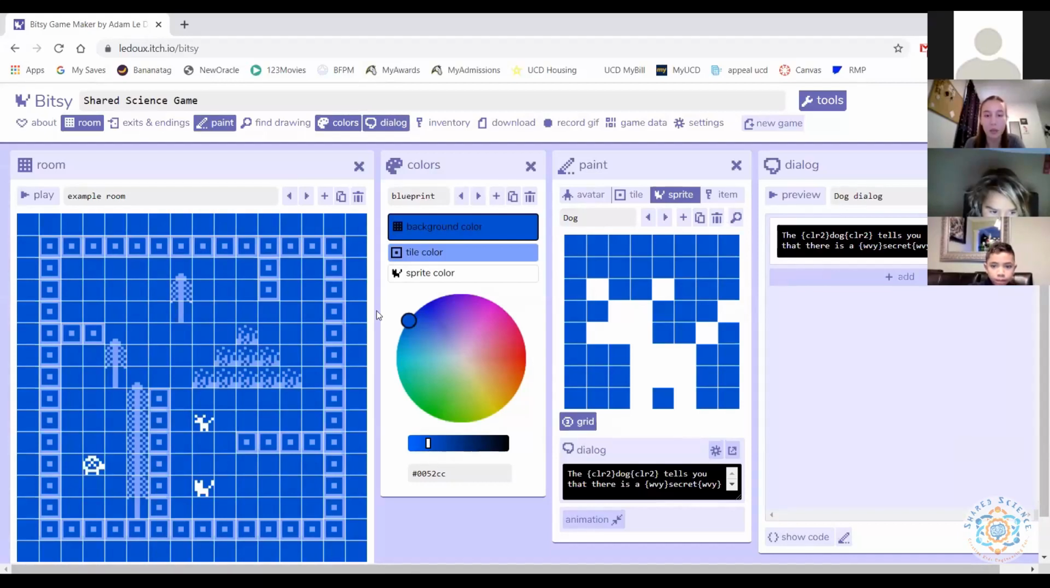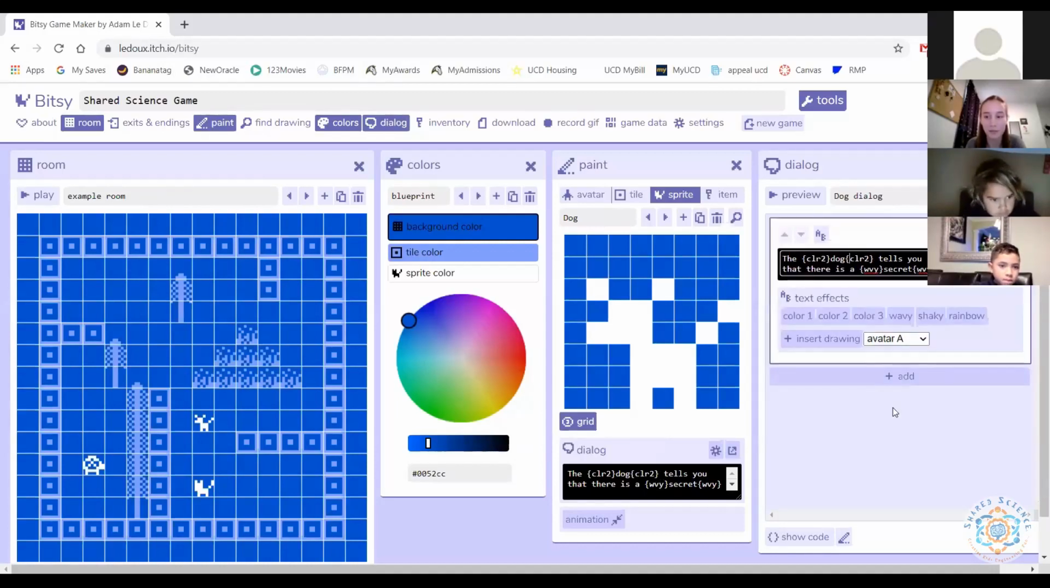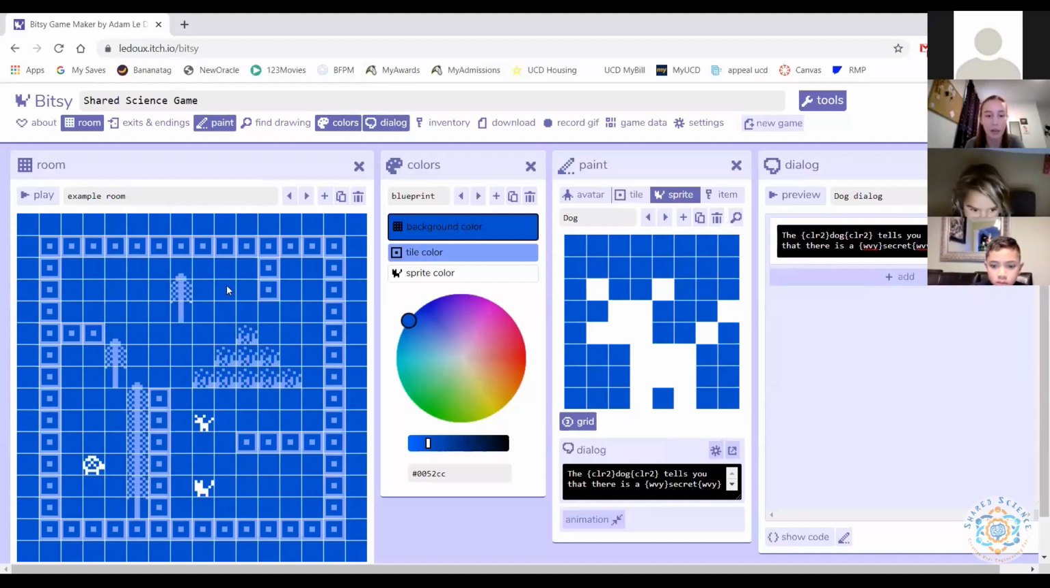So do we have any cool text effects people are interested in adding to their games? I added wavy and shaky. You added wavy and shaky? Maybe it's a spooky secret, huh? Did you try out anything, Christopher? No. No? Okay. Well, this is recorded, so you can always come back and look at it again later if you forget how to do it or you want to try it on your own time.